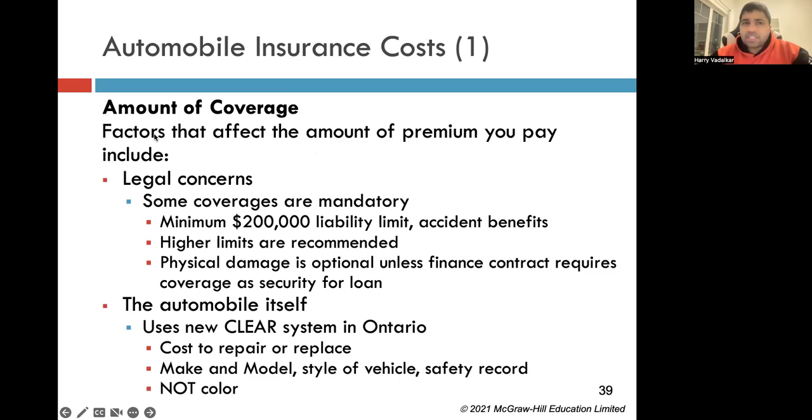So, amount of coverage. Factors that affect the amount of premium you pay include legal concerns. Some coverage is mandatory. Minimum $200,000 liability limit and accident benefits are needed. Higher limits are recommended. At least you should get $1 million. Third party liability benefit: if something happens to the third party, then the insurance company will pay up to a maximum of $1 million. That is the bare minimum you should get. Physical damage is optional unless a finance contract requires coverage as security of a loan.